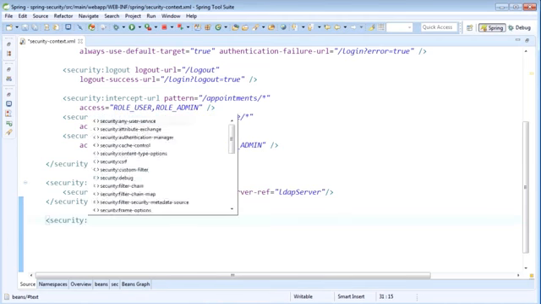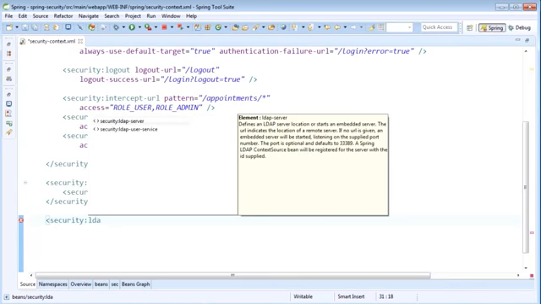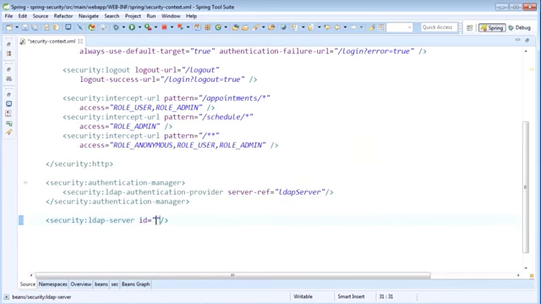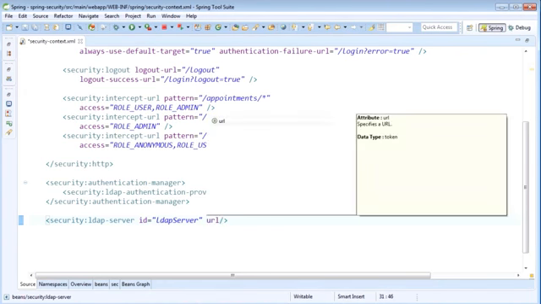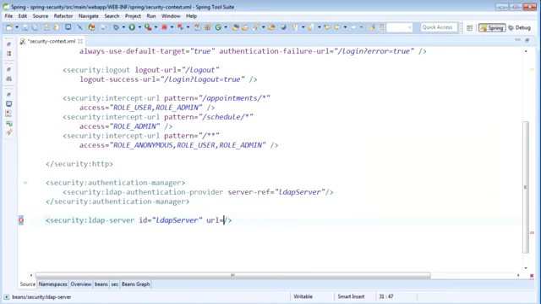Once again, to the rescue, here comes the security namespace. You'll notice the LDAP server tag. We'll go ahead and set up this bean to have an ID of LDAP server. Within this LDAP server tag, probably the most important attribute is the URL attribute, the URL of our LDAP server.